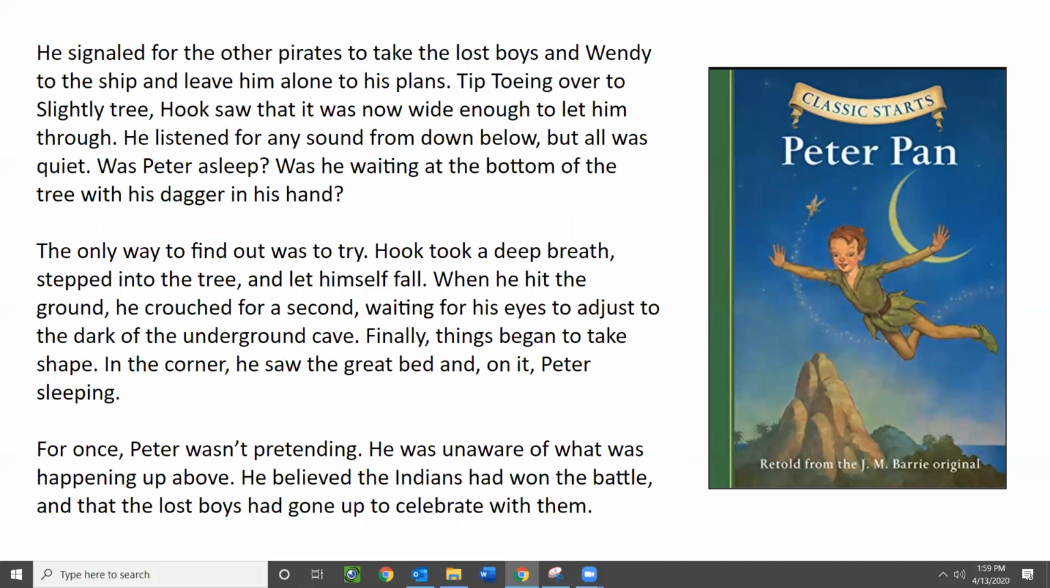He signaled for the other pirates to take the Lost Boys and Wendy to the ship and leave him alone to his plans. Tiptoeing over to Slightly's tree, Hook saw that it was now wide enough to let him through. He listened for any sound from down below, but all was quiet. Was Peter asleep? Was he waiting at the bottom of the tree with a dagger in his hand? The only way to find out was to try. Hook took a deep breath, stepped into the tree, and let himself fall.